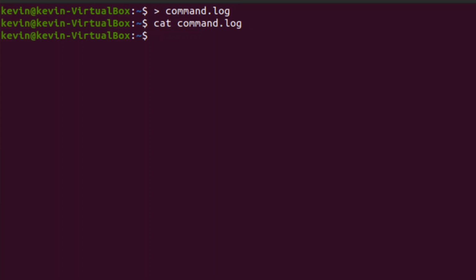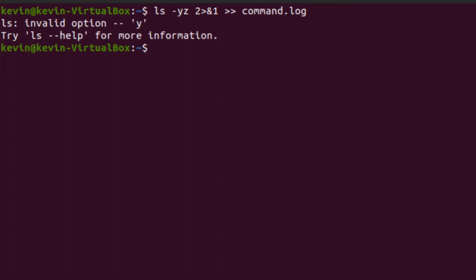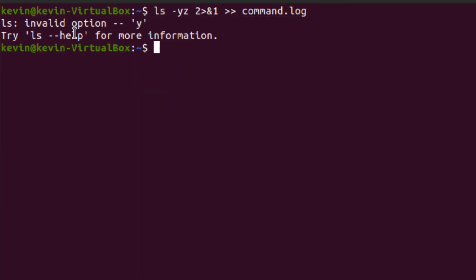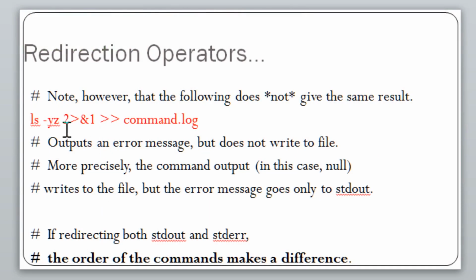Okay. So we're going to say ls -yz, redirect the error and standard input and append to command.log. Didn't work. See? It put it to the screen. Alright, so the order that you do these redirections absolutely matters. Okay, so you have to be careful with how you're ordering it.